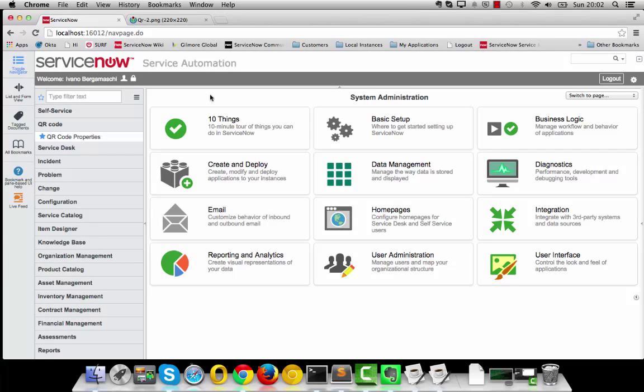After installing the package downloaded from Share, the system will show a new application named QR Code on the left side navigation bar, as you can see here. The new element will be visible and available only for admin users or users with a specific role. The new role is QR Code Admin and will be installed with the application. The new module visible, named QR Code Properties, will show all the available options to configure the QR code generation.